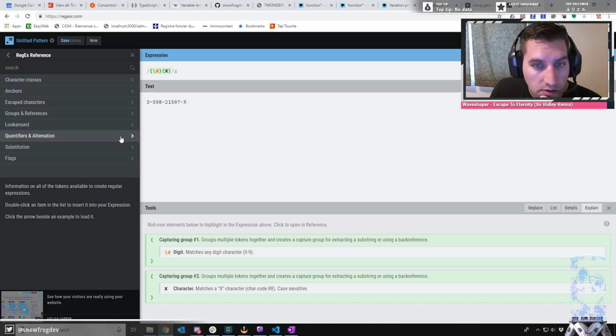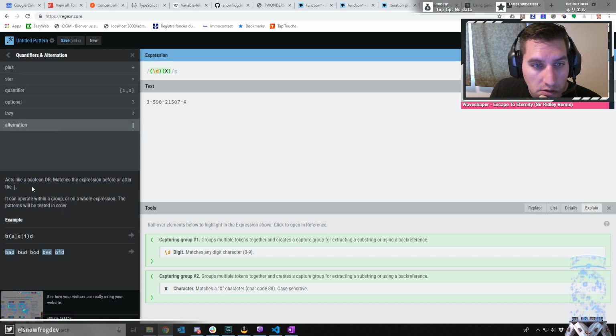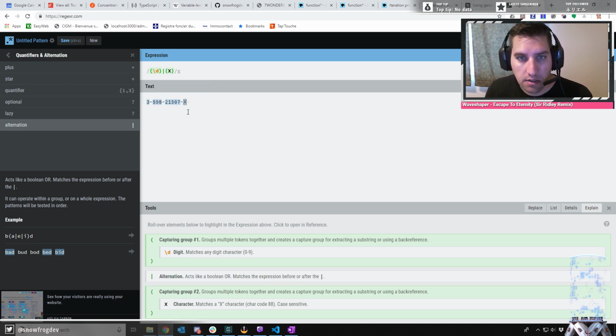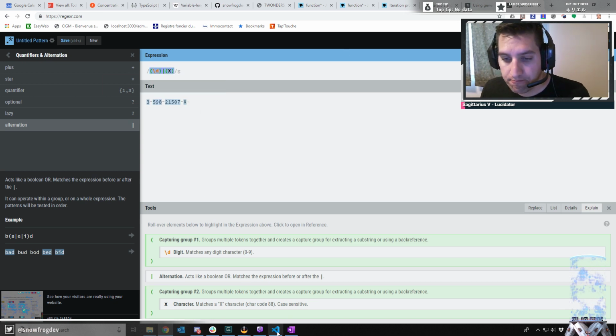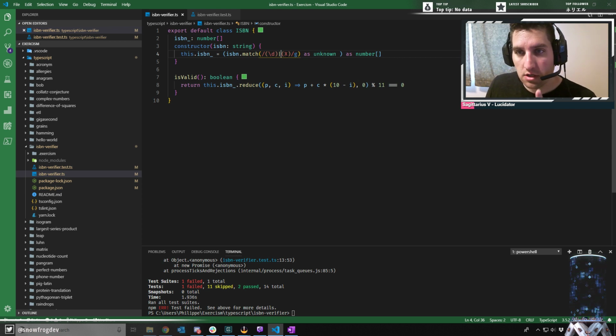Escape, look around, quantifiers, alternations. Alternation acts like a Boolean or, and matches the expression before or after. Okay, so let's try that and see what happens. So that's all I was missing, really. I was just missing this. Now, the thing is, it's matching X.